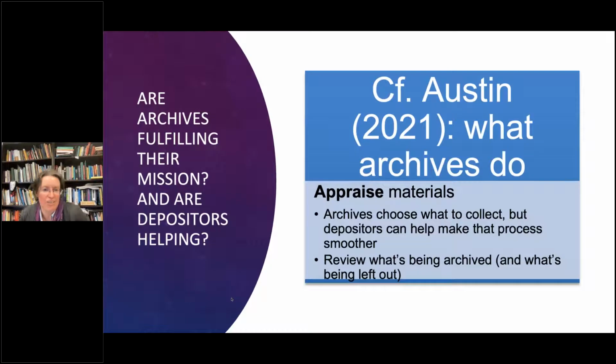So I want to go back to our archive definition that Austin 2021 gave us with the four aspects of what archives do, and ask whether archives are fulfilling their mission and whether depositors are helping with that as well. So for example, with appraising materials, of course, archives choose what they collect and where the focus of their collection and curation will be, but depositors can help make that process smoother by being really clear about what is in their collection and how their collections might relate to other language records for the language as well. And I'll talk a bit about other types of grey literature in a little bit as well.